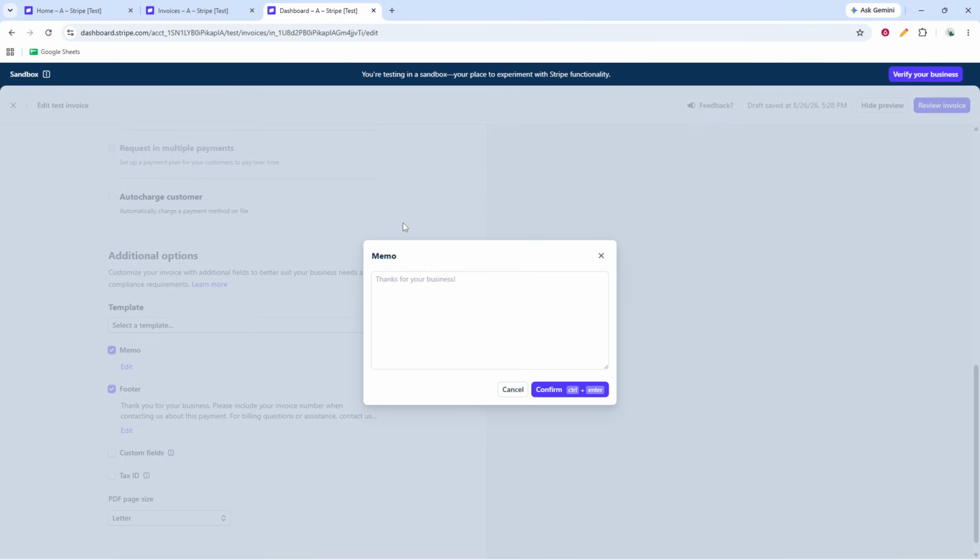Once the memo field is enabled, click into the memo field and type your note. Enter the text carefully and make sure it says exactly what you want. This note can be used to add a short explanation, a reference, or any other message that should appear on the invoice. After you finish entering the note, click Confirm.